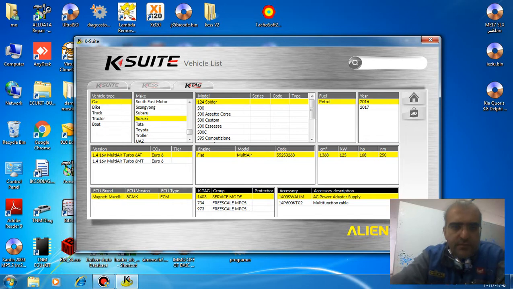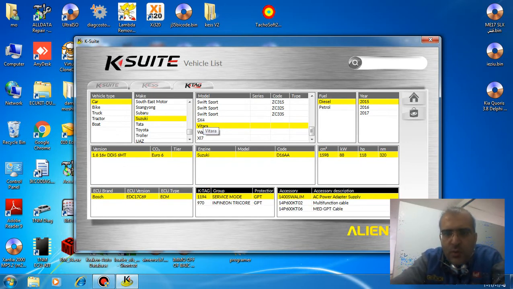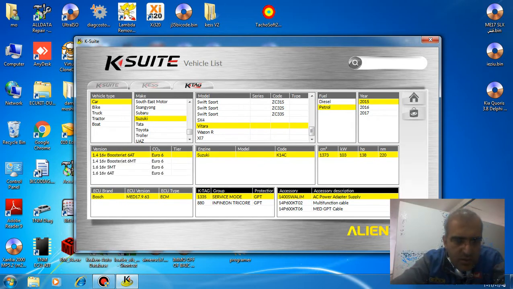Suzuki brand. Look at this. This is a big range of Suzuki brand, like Kizashi, Vitara, Swift, and Vitara. We don't have the Vitara in the Kess V2, but via KTAG tools you can read the Vitara, two kinds, diesel and petrol. And you can see the brand of the ECU, Bosch MED17, and KTAG mode, Infineon boot or service mode, and accessory description. When your device is connected, the software guides you how to connect the pins to the ECU.